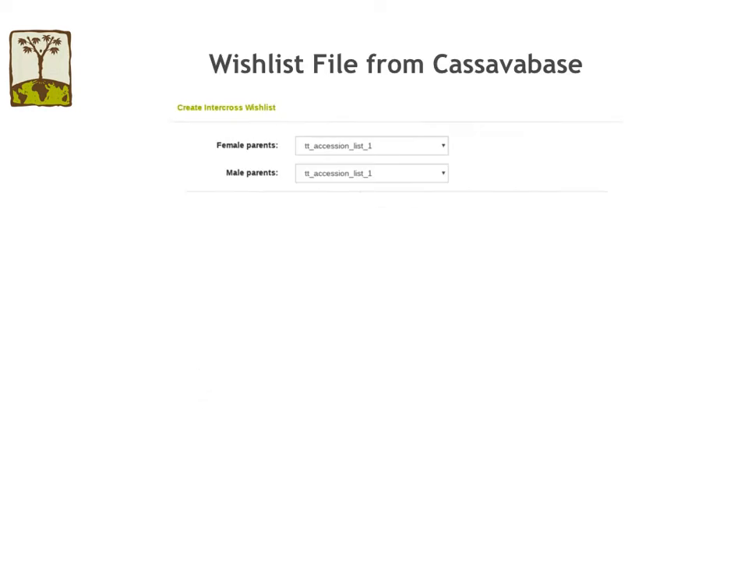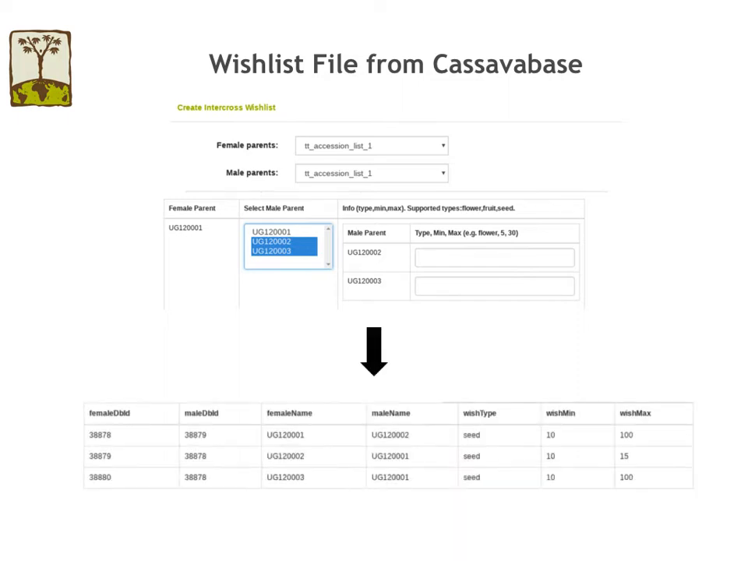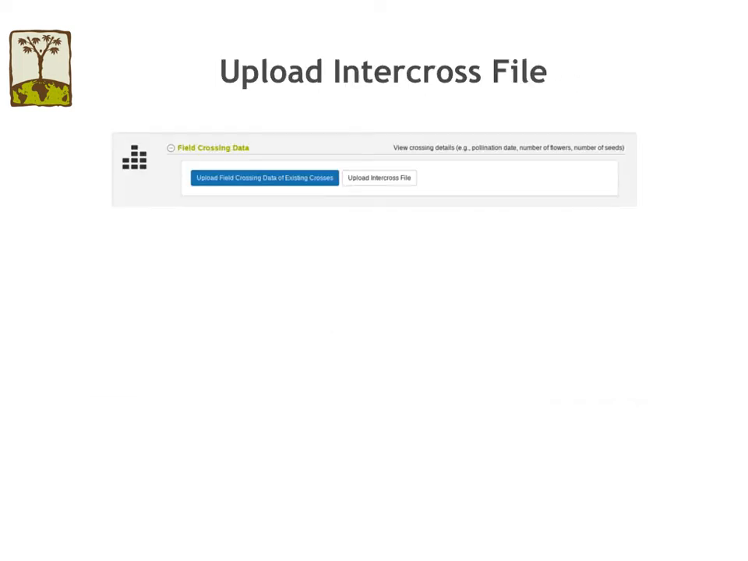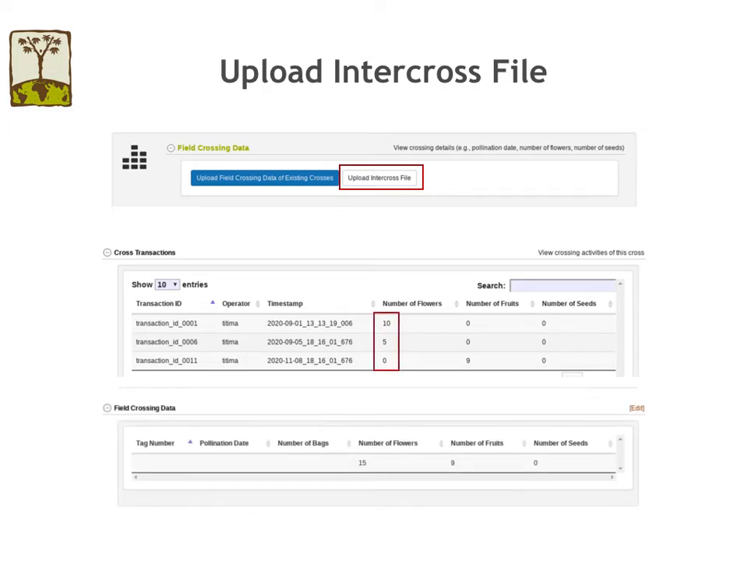For the wishlist file, starting from a list of female and male accessions, the dialog will provide additional fields for you to fill in information. The files generated from Cassavabase are compatible with Intercross. After data collection, data from Intercross can be uploaded back into Cassavabase. There is no need to wait until the end of the crossing season in order to obtain the final crossing data. Cassavabase will store all of the activities as different transactions and at the same time will sum all of the data for each cross combination.